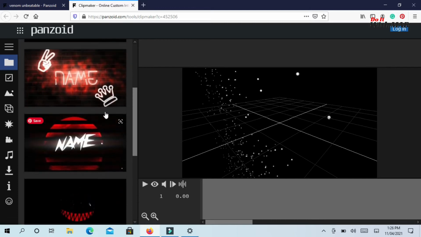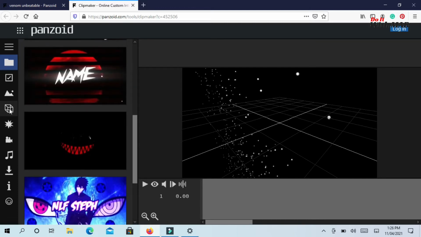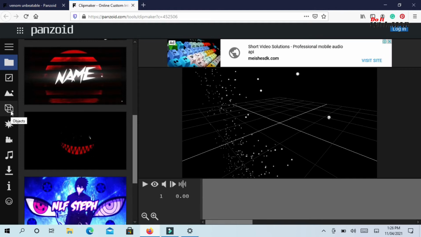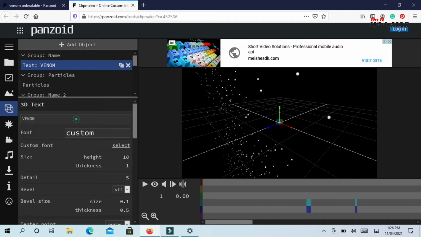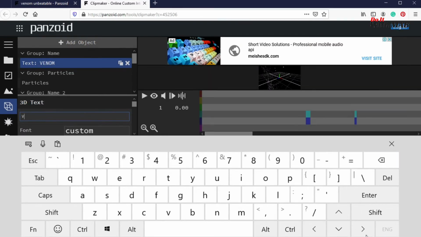It's all up to you. You need to come to this box icon, just click on objects, click here. Now here you can see the text where it is written Venom. Now you have to rename it to whatever you want to write. Okay, let me rename it with MAB.